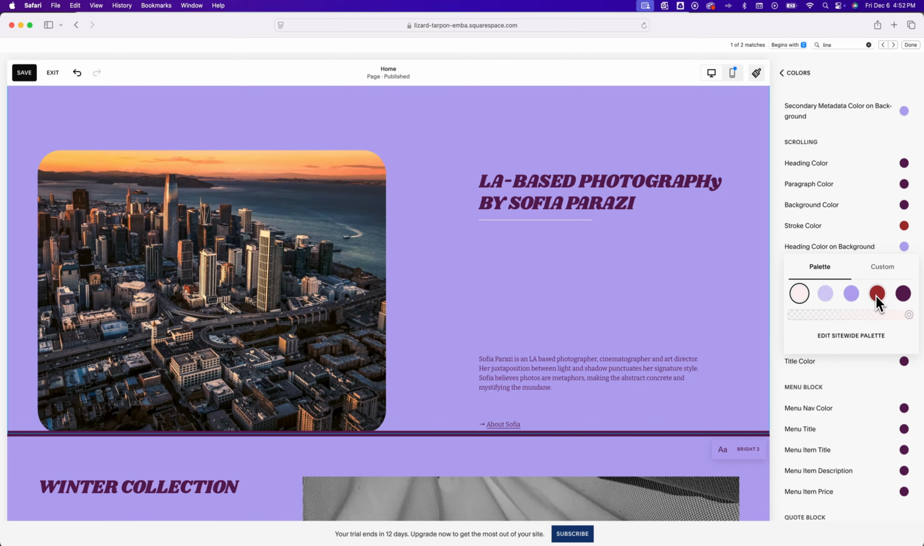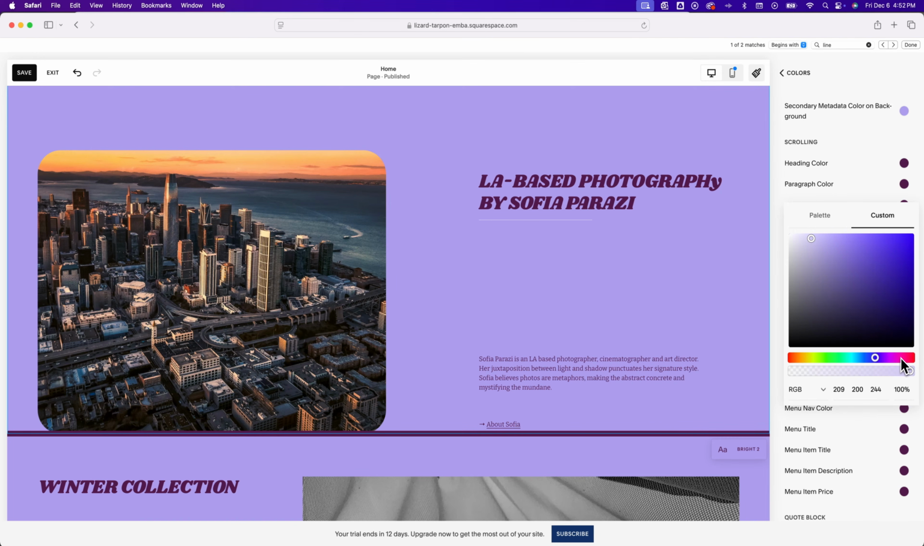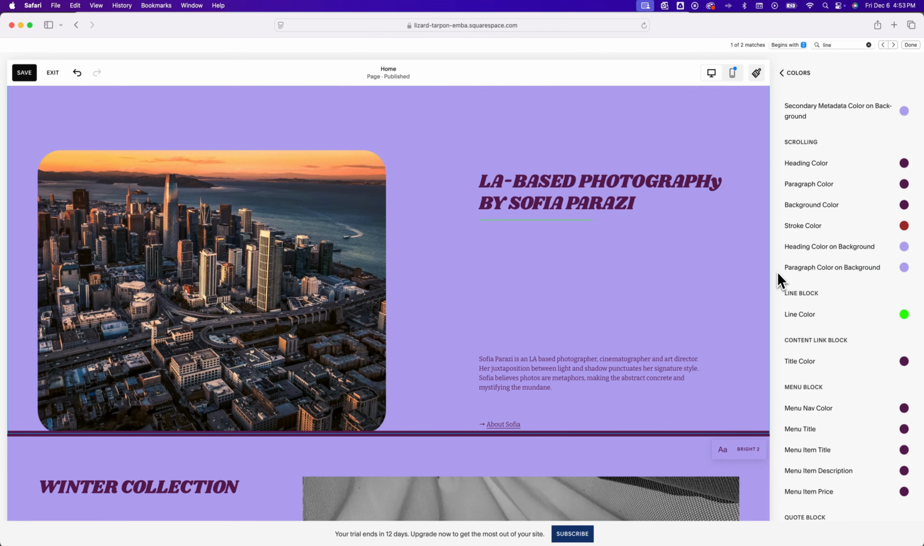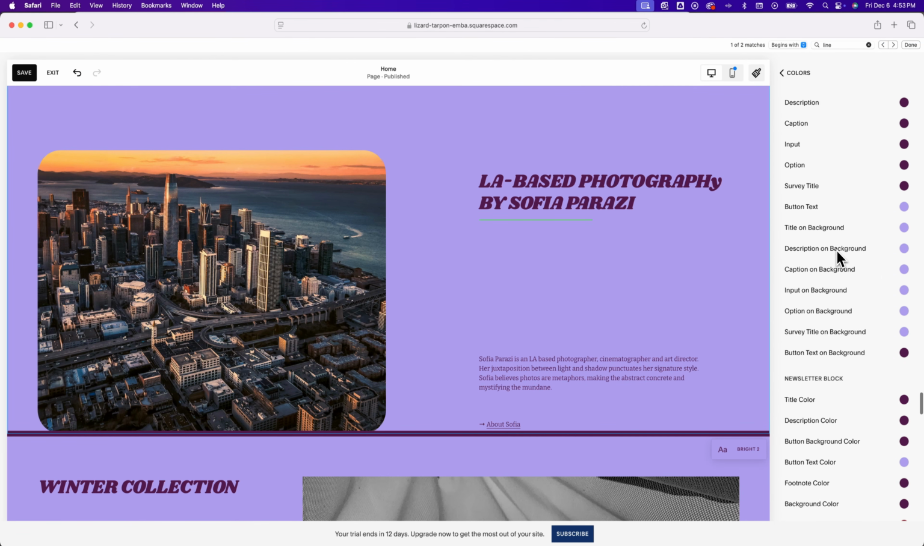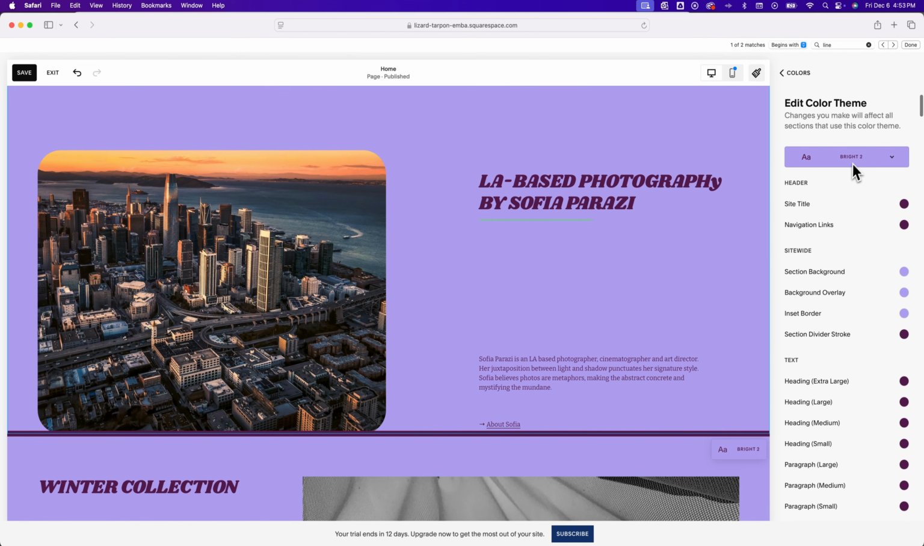So we can edit between any of our theme colors here in our palette, or we can just do a custom color and do something completely different that's sort of outside of what our theme or palette colors are. And so if I wanted a green line, I could do that. And now any line that's in this section that has bright number 2, we'll scroll back up to the top, so that has this applied to it, those lines will be that color. So that's how you can change line color here on Squarespace.